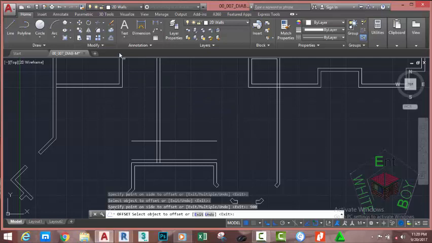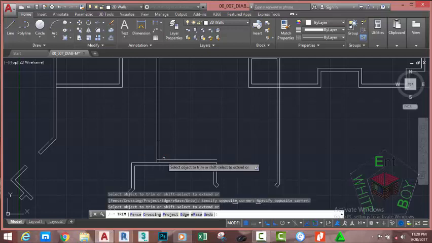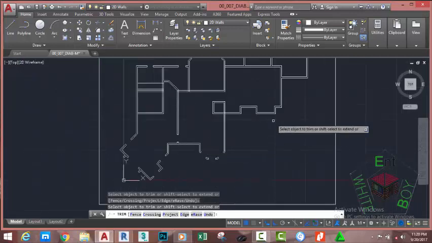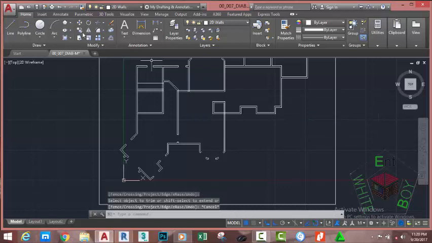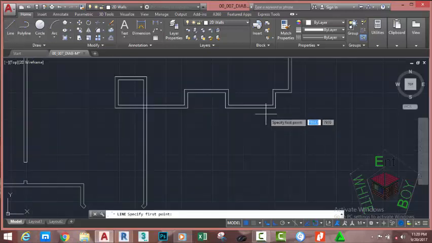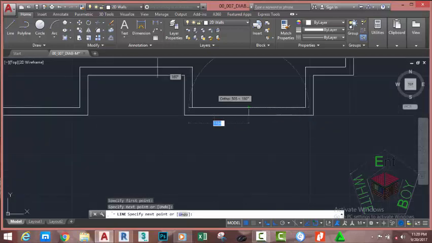Go to the home tab, modify panel and select the trim command. At the select objects or select all prompt, press enter. Trim off this line, this line, this line, this line, this line, this line. Press escape to get out of the command. Go to the home tab, draw panel and select the line command. At the specified start point prompt, start the line from this point to this point. Press escape to get out of the command.